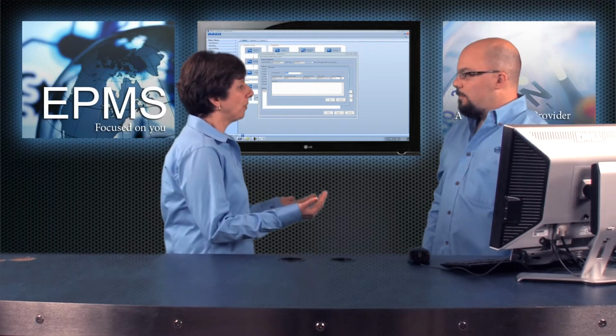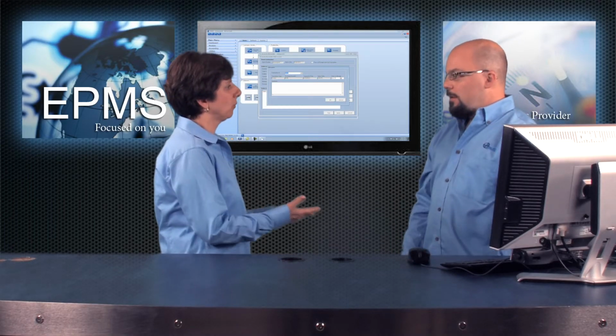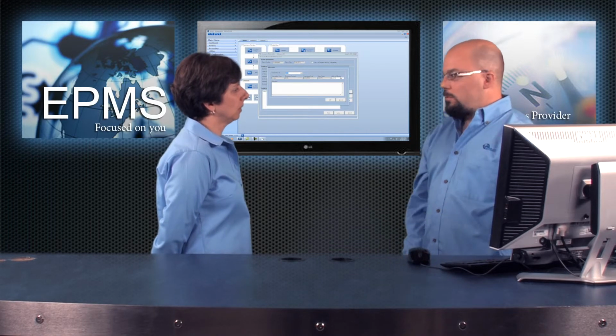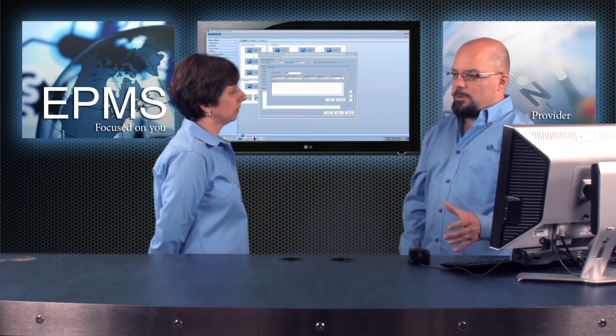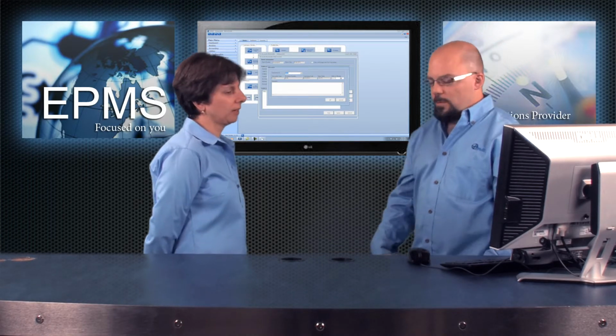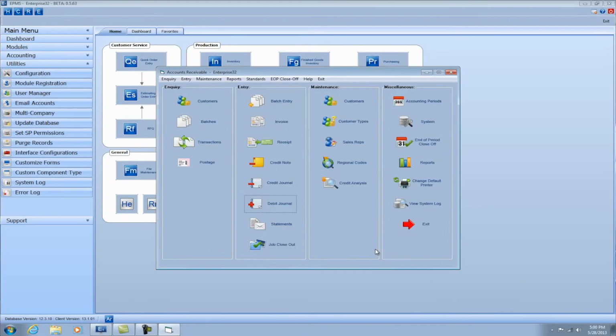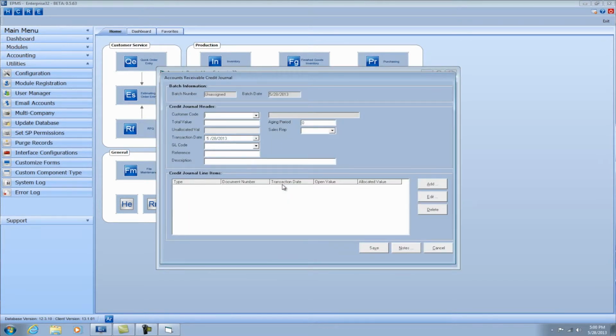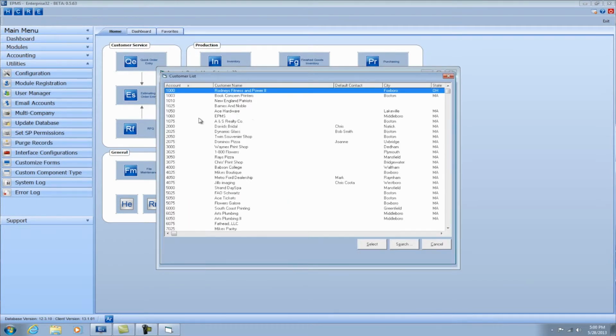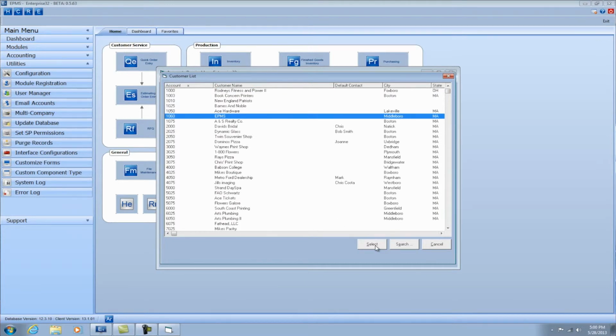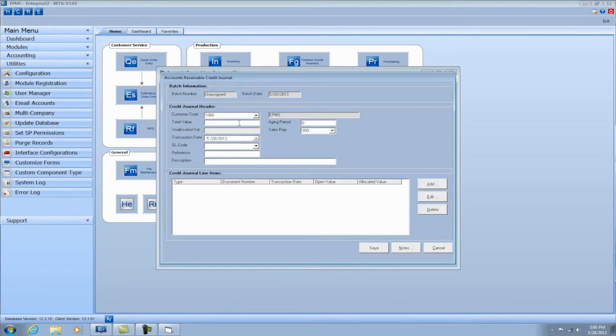So you don't put in the open value of negative 243? Correct, the absolute value. You're applying an actual value to it. Because it's a debit journal, it's going to increase the balance. Okay. So I'll say OK here, and then I'll save it. Then what I would do is immediately do the corresponding credit journal: same customer, same value.